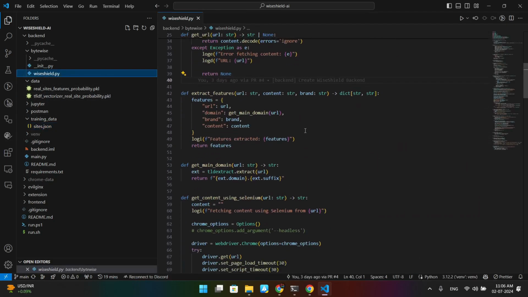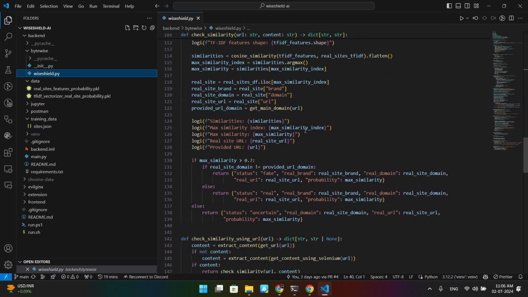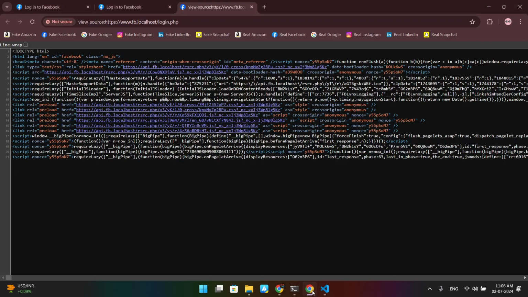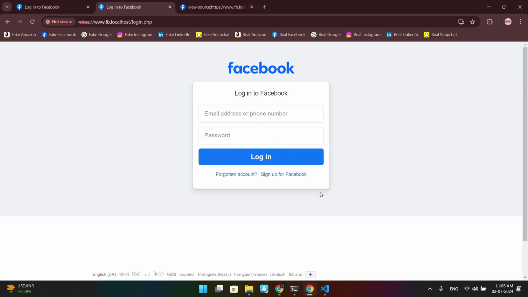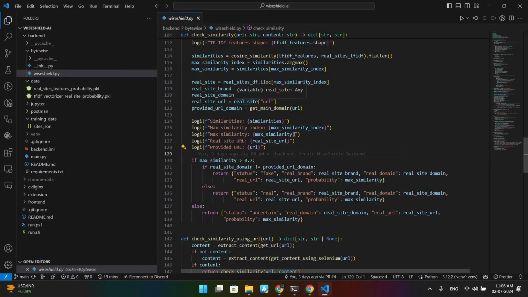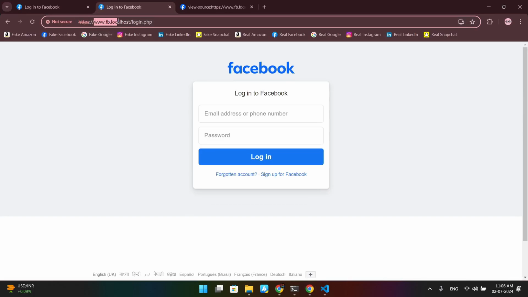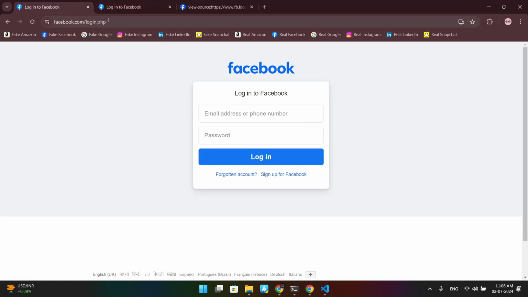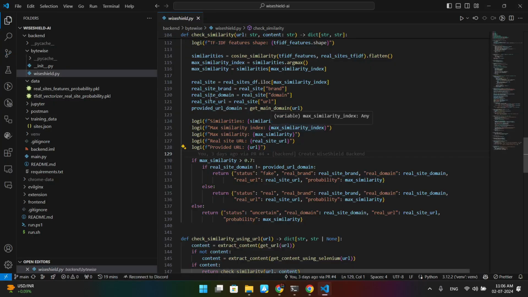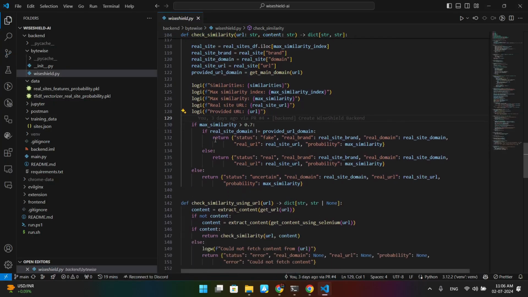It matches the content, and if it does match, it checks whether the domain of the site we have opened is the same as the domain of the site content it matches. For example, here we have opened fake Facebook. The content will match with the real facebook.com. But as you can see, the domain here is www.fb.localhost, while the real Facebook's domain is facebook.com. So it will not match. Since it doesn't match, it returns the status as fake and also gives the real site URL.